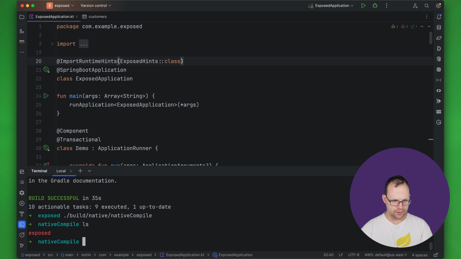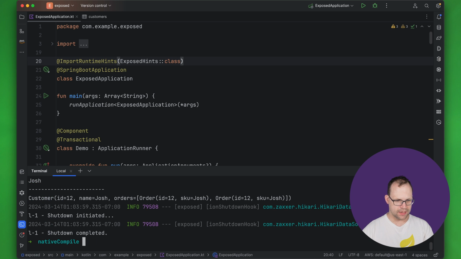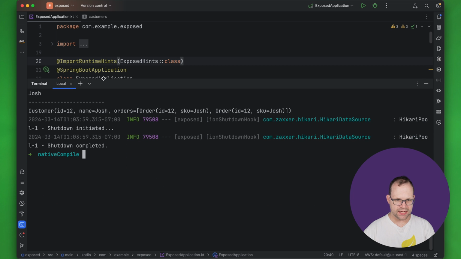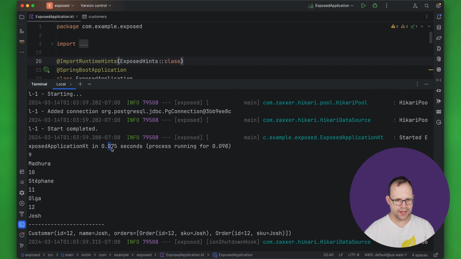Native compile. There's our binary with the runtime, the native libraries, the database access, the JDBC support, all that kind of stuff. Exposed, the Kotlin language, all that stuff is there. Let's run it. Okay, there we go. It ran lightning fast. Look at that. There's all of our records. There's all the data. It ran in 75 thousandths of a second, or 98 thousandths of a second.